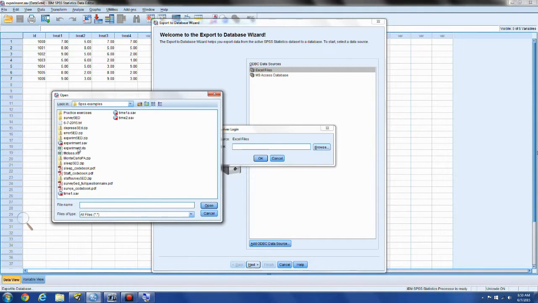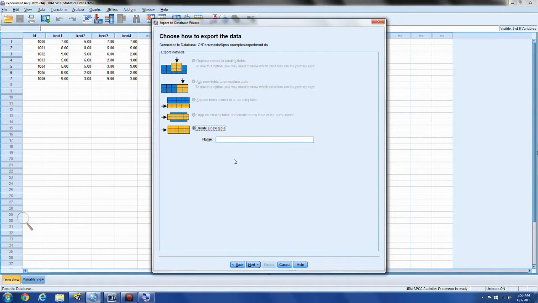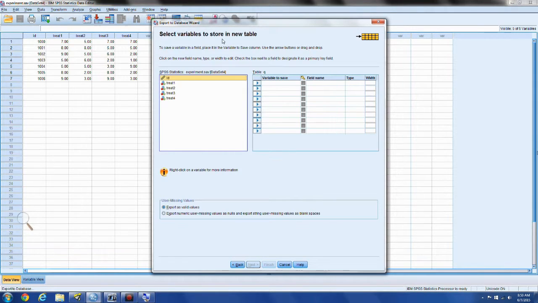I click browse, I click that Excel file, and I click OK. I'm going to create a new table, and that table translated to Excel is the sheet name. It doesn't really matter for me what the sheet name is because I'm going to convert it from Excel to SAS immediately. Now I'm taking all my variables and I'm putting them into that table that I'm creating that's going to be exported into Excel.